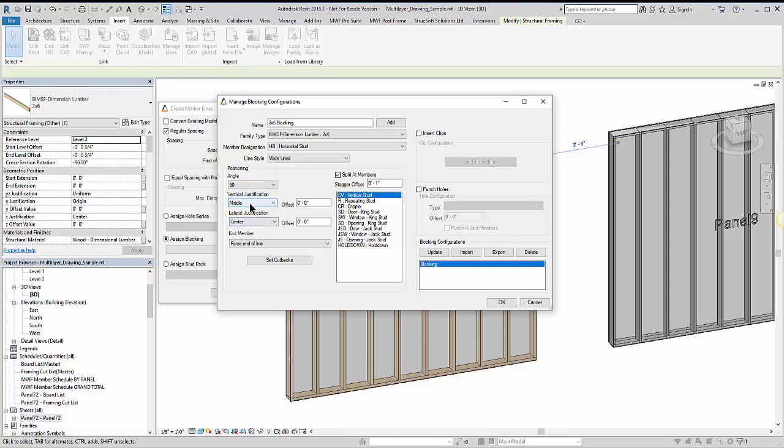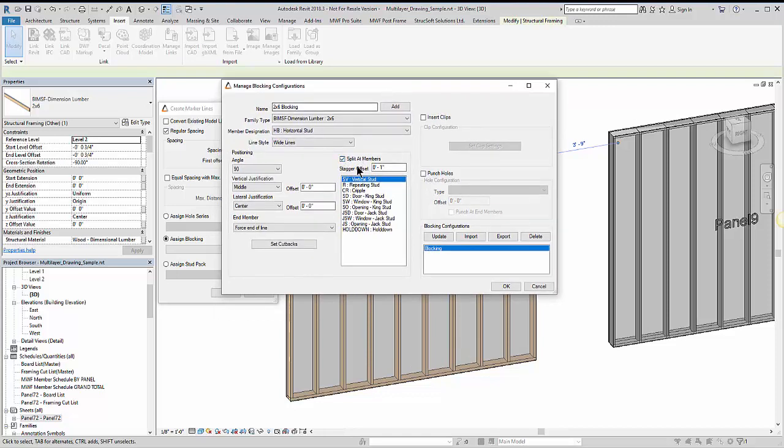And then I'm just able to adjust my vertical and lateral justification to make sure it's going to hit middle center on my line. There are other options here which were previously available in the horizontals command. You can insert clips, punch holes, and in this case I am able to create a staggered blocking line. I'm just going to have it split at my vertical studs with a 1-inch stagger. And if I did have an opening in here that I wanted to consider, I could also select my opening members.